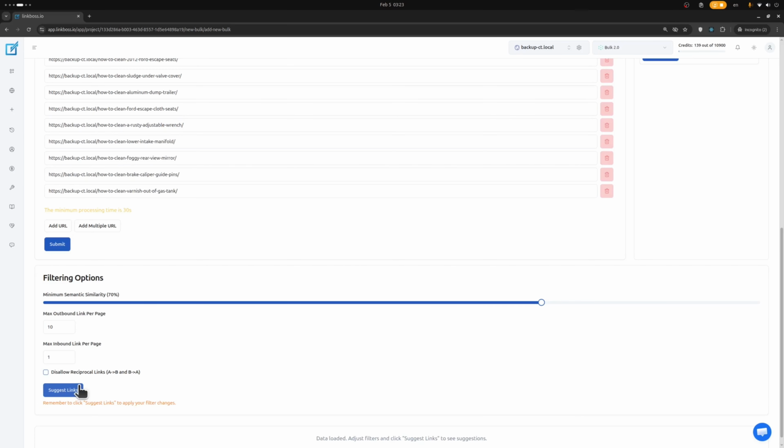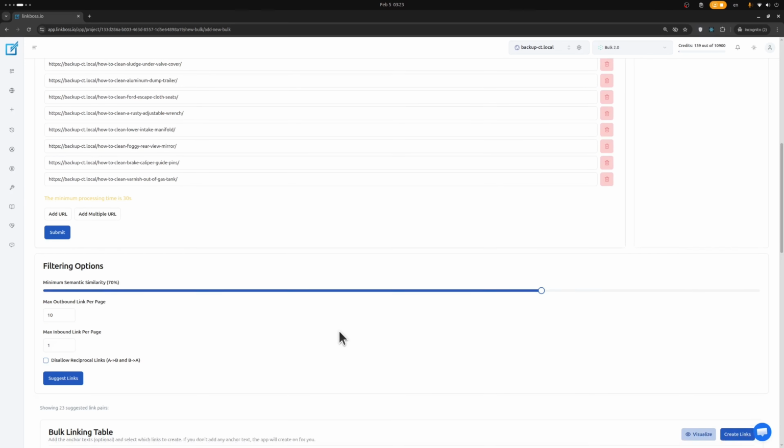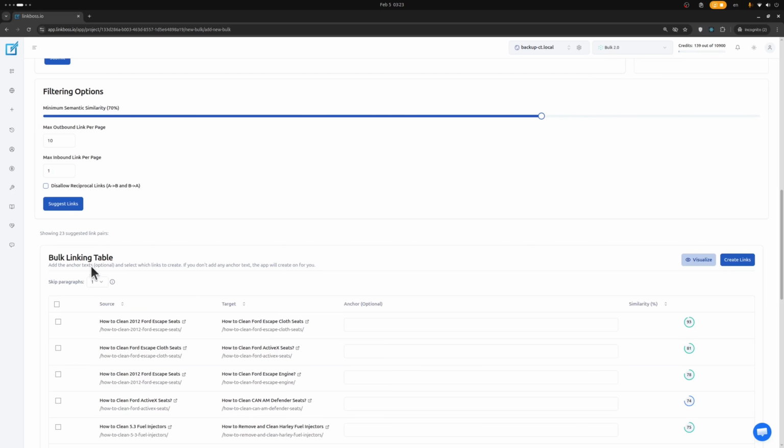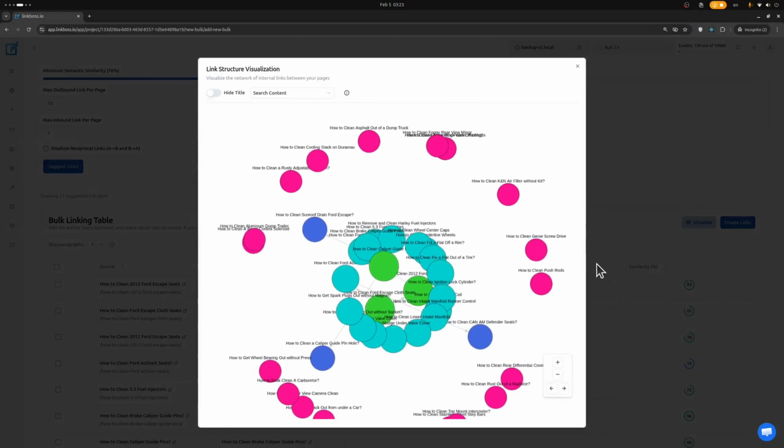Now click Suggest Links. You will notice we are only getting 23 suggested link pairs. This means not all 43 orphan pages are receiving links yet. They are being filtered out because the current semantic similarity threshold is too strict. Click the Visualize button to see which pages are still orphaned.